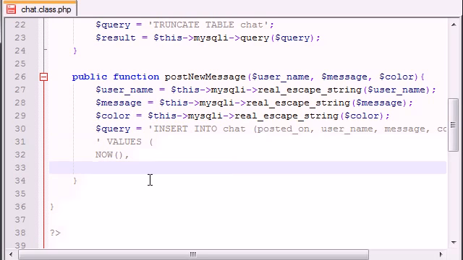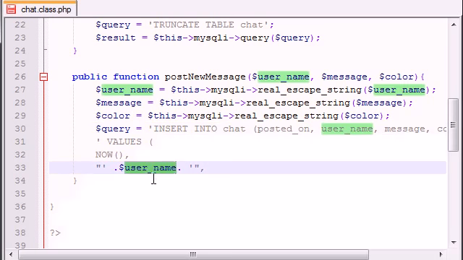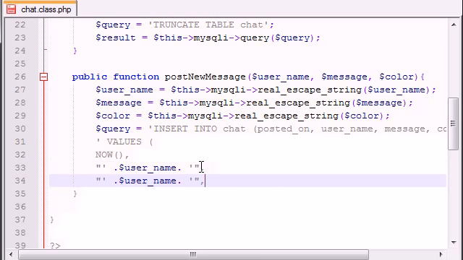Very cool. So the next thing we need to do is store their name, which is of course this variable username. And make sure I get this right. Username, and let's see, we need to separate that. Alright, so the posted on date is just the current time. The username is their username that has been cleaned up to prevent against MySQL injection. And now we need to store their message and also their color.